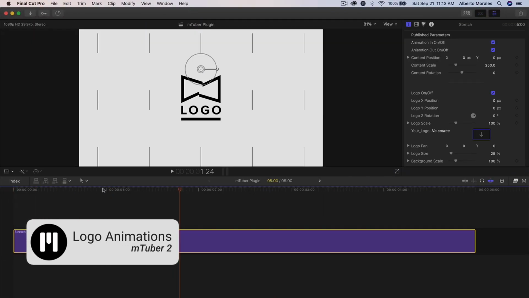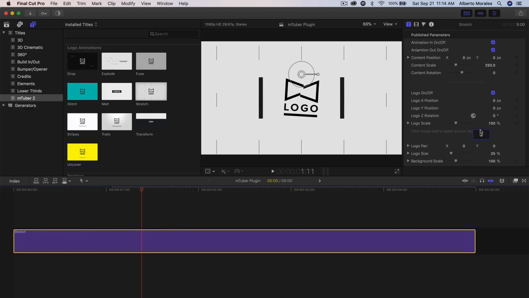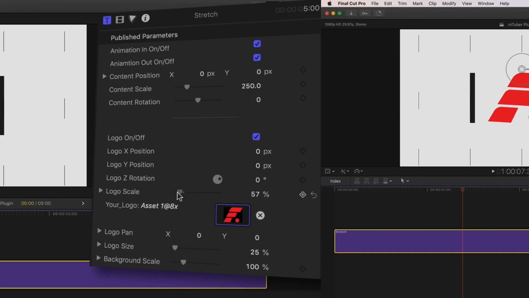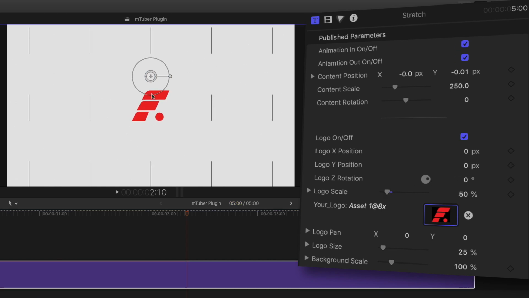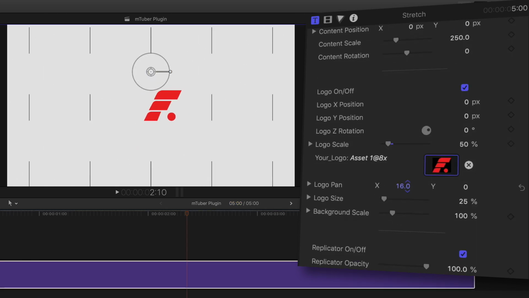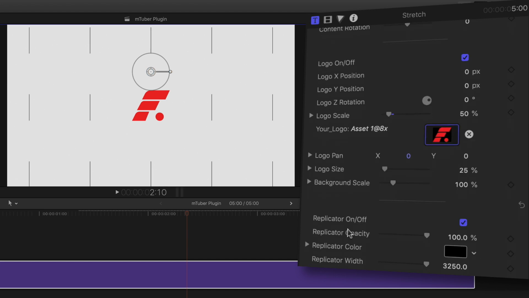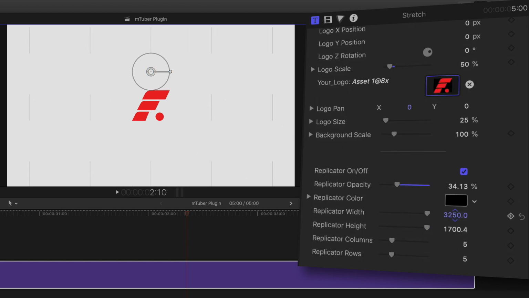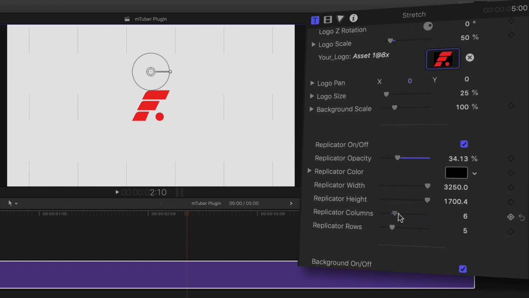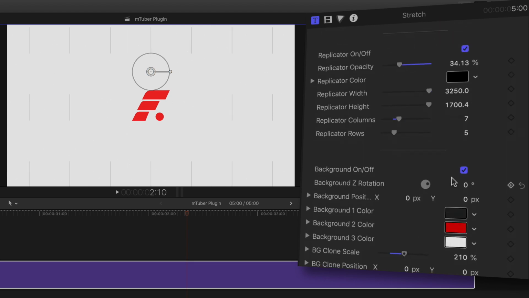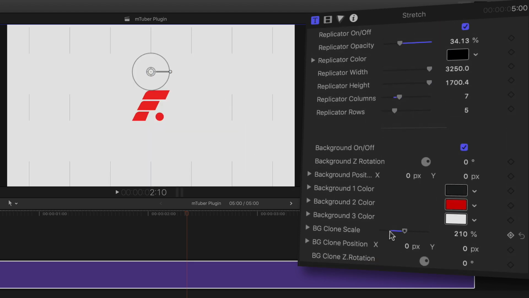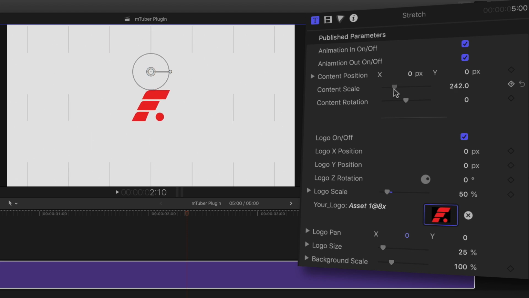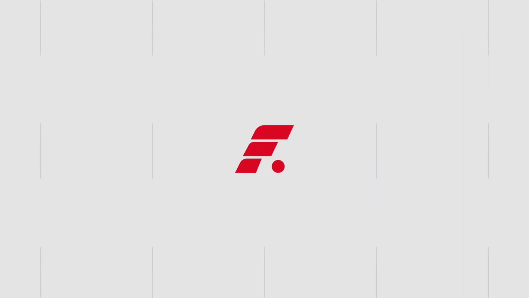Alrighty, moving on to the fourth one, and that's going to be the logo animations, one of my favorite ones in the plugin. All you have to do, like the other ones, is click and drag it into the timeline, open up the parameters and adjust the settings and customize it to however you want it to look like. You can import your own logo, adjust the position, the rotation, the scale, and you can also change the replicators, which are the little lines. You can turn that on or off, adjust the color of the logo, changing the position, and this is what the logo would look like when you've customized it.